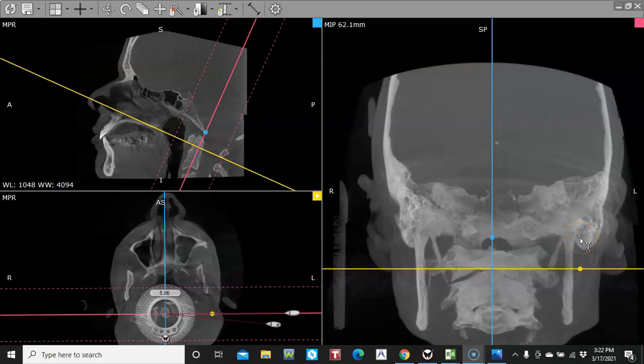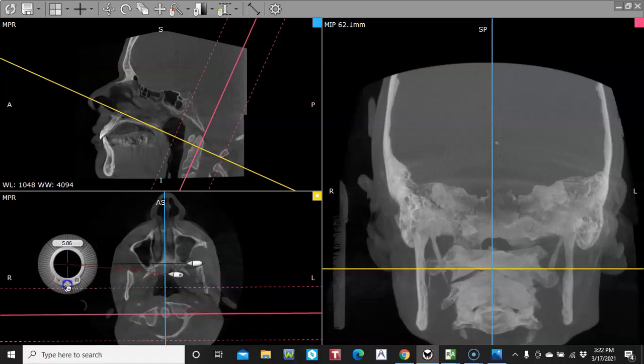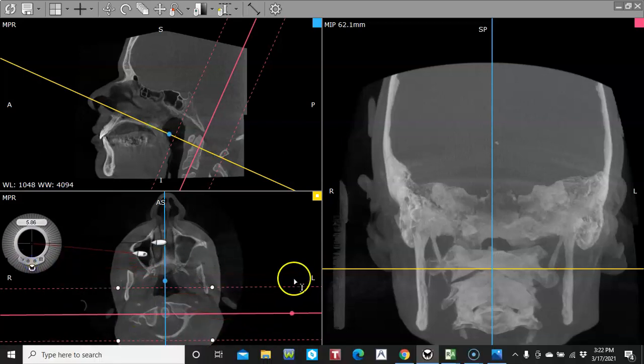Hello, this is Dr. Josh Silver, and I wanted to make a quick little case presentation on somebody that I've been seeing lately. This is a cone beam CT image of one of my patients who is suffering from allodynia and seems to be responding pretty well to treatment.